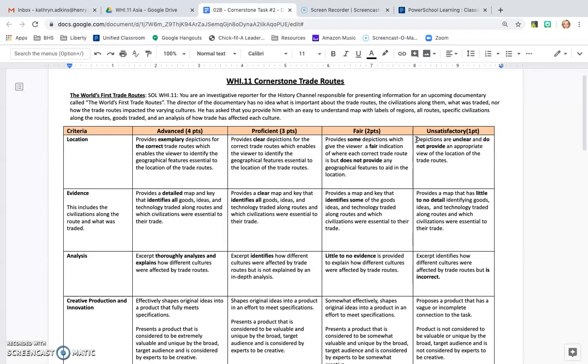For this Cornerstone task, here is your scenario. You are an investigative reporter for the History Channel, responsible for presenting information for an upcoming documentary called The World's First Trade Routes. The director of the documentary has no idea what is important about the trade routes, the civilizations along them, what was traded, nor how the trade routes impacted the varying cultures.